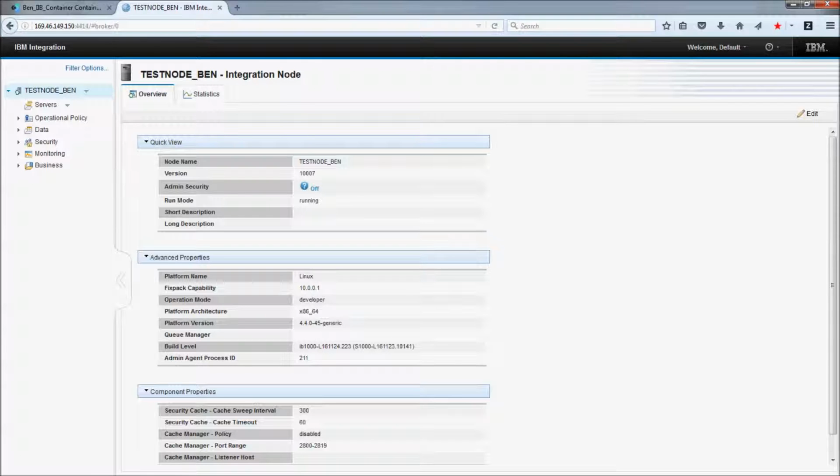So that really concludes a very quick demonstration today. It shows you that Integration Bus is available within the container service inside Bluemix.